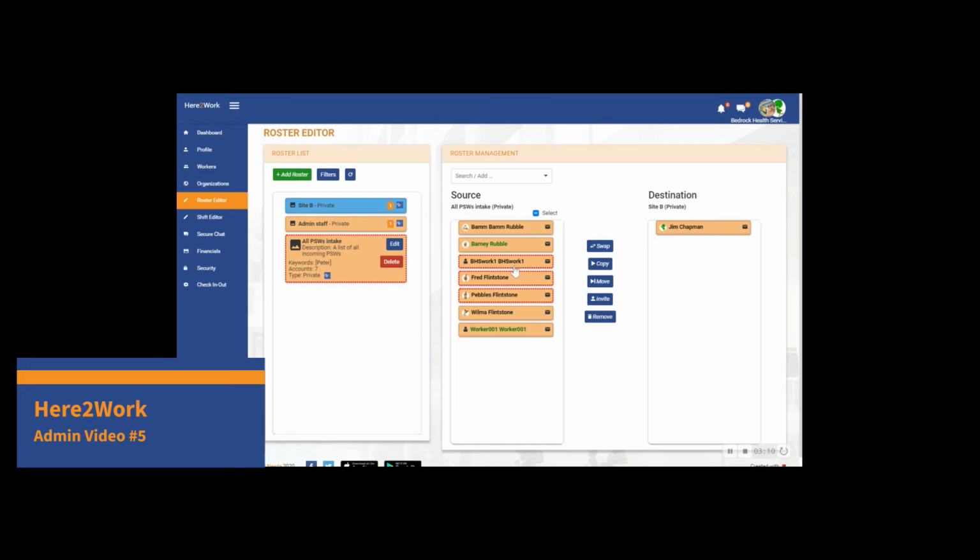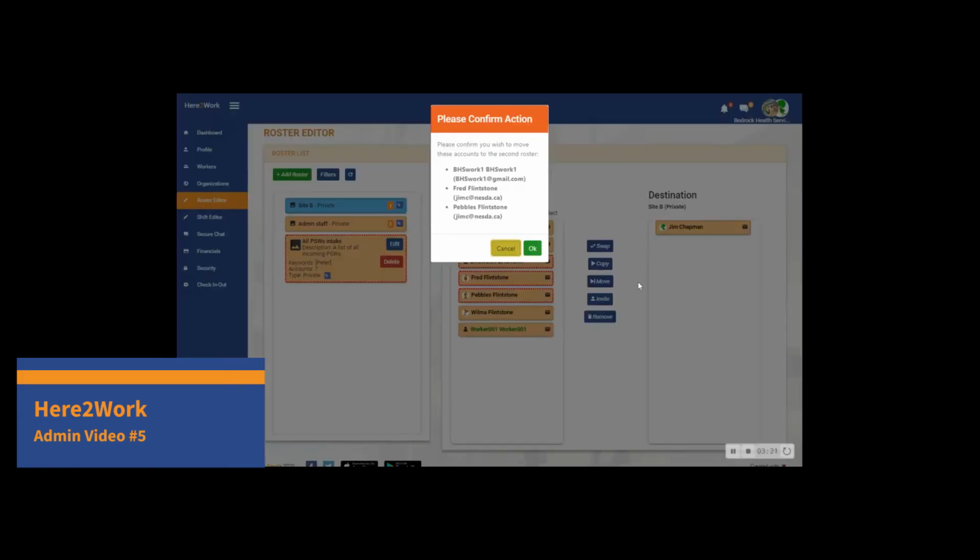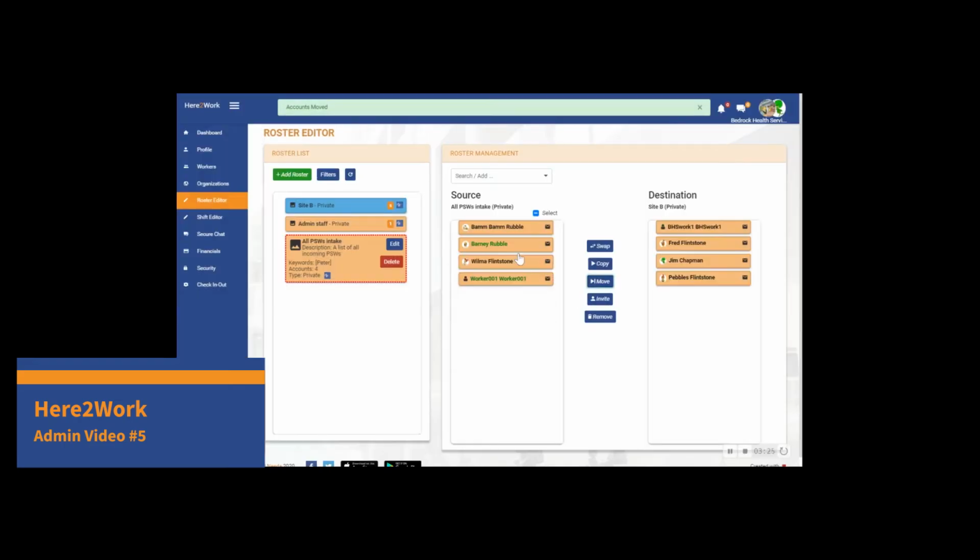Now notice I have multi-selected. All you need to do is just click, and a second click will of course turn it off. They're surrounded by a red dotted line, and if I move them, you'll see, are you sure that you'd like to move them? And what I've done is I've taken them off one roster and I moved them on the other.